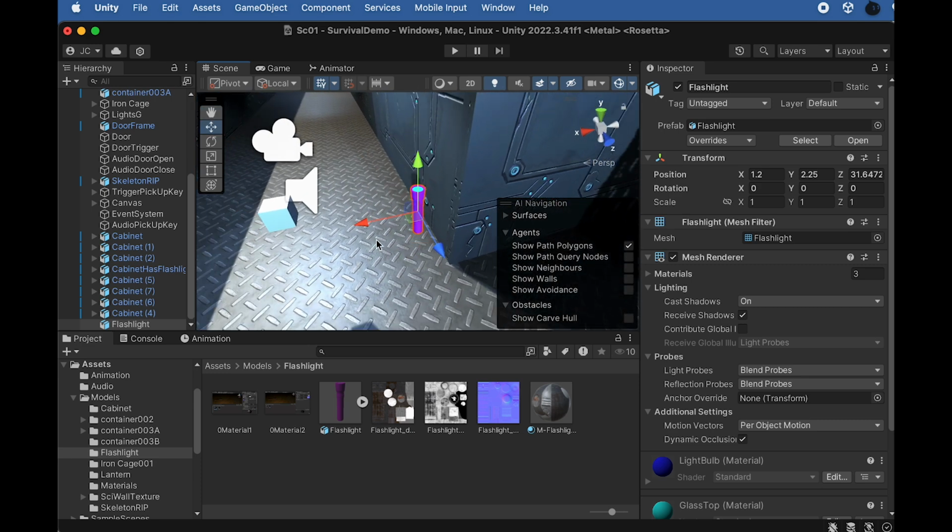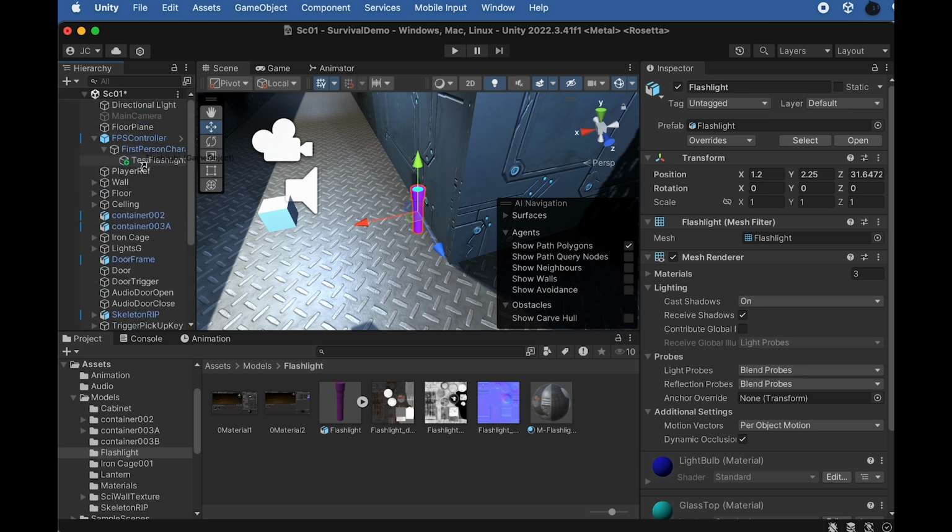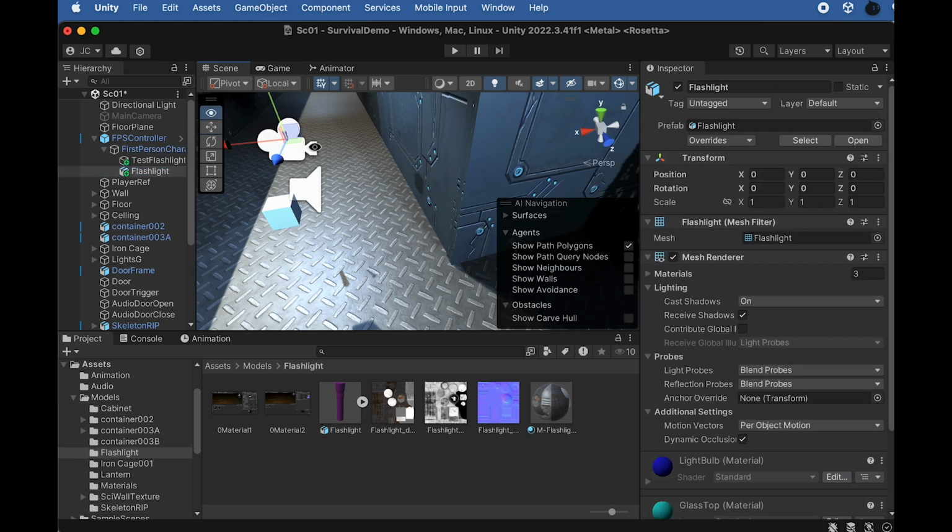Okay, so you can see that it's very hard for me to find a location. So what we can do is I can just drop the flashlight into the first person character folder. Once it's dropped in there, the position of the flashlight is its position relative to its parent object, which is the first person character. Does that make sense? So now the flashlight is the child object of the first person controller. That means if I just zero out its position, it will move to its parent's location. So here we go. So here's the flashlight.